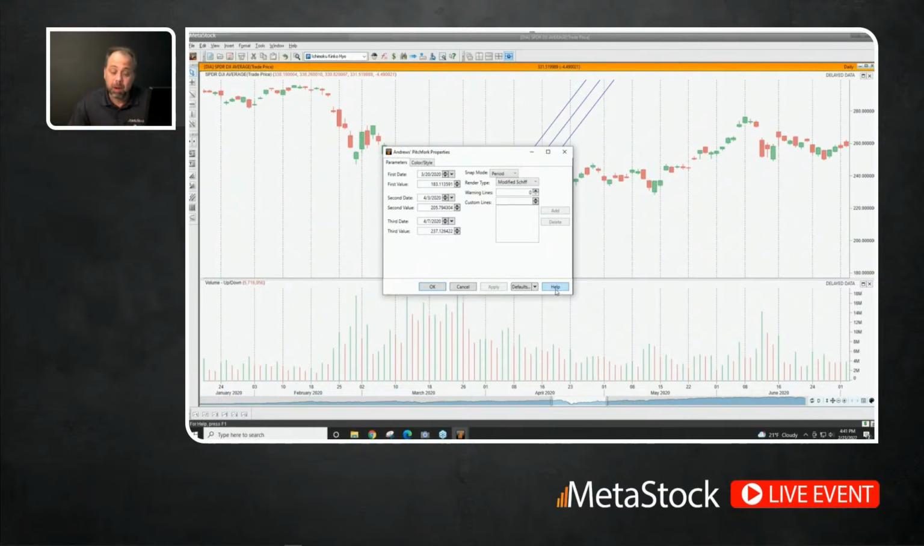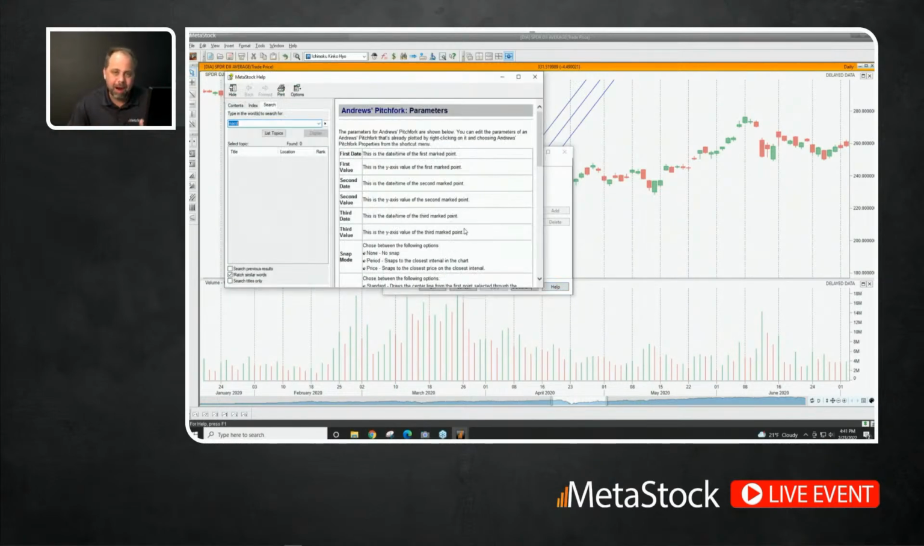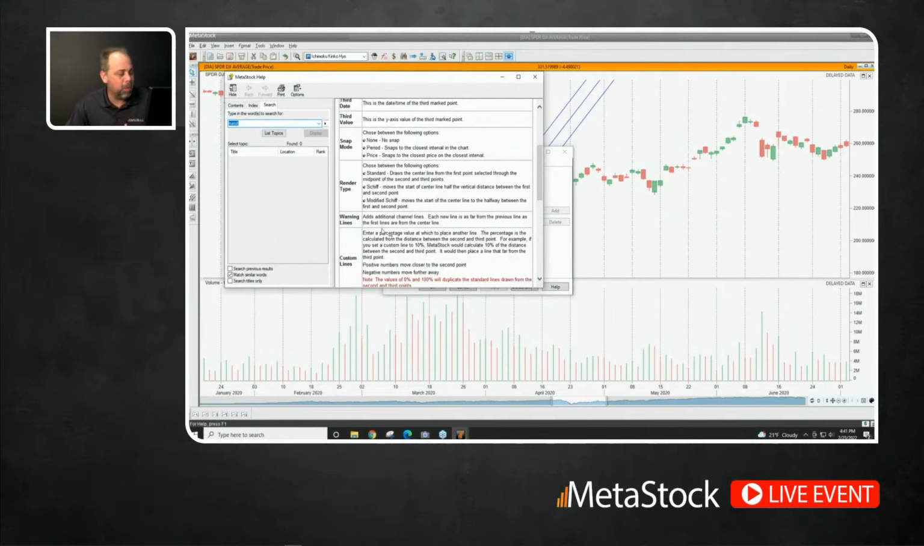The way I found out myself is I went to the help file right here. Our help files are always very, very good. But if we wanted to figure out the difference: standard draws your center line from the first point, selected through the midpoint of the second and third point, so halfway through those two levels. The shift moves the start of the center line from half the vertical distance between the first and the second, and then the modified shift moves the start of the center line to halfway between the first and second point. So there you go, half the vertical distance. I did that wrong. This would be the horizontal difference, but anyway, those are the differences there.